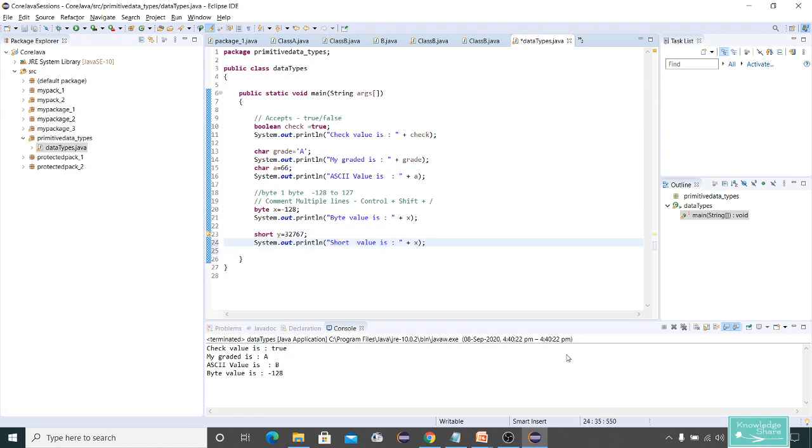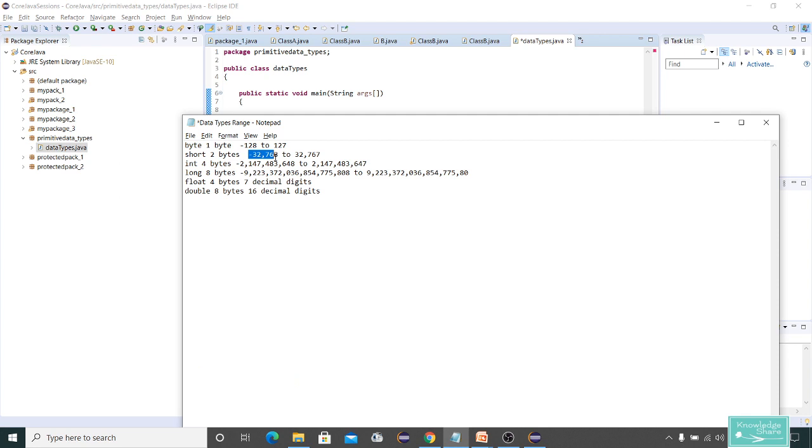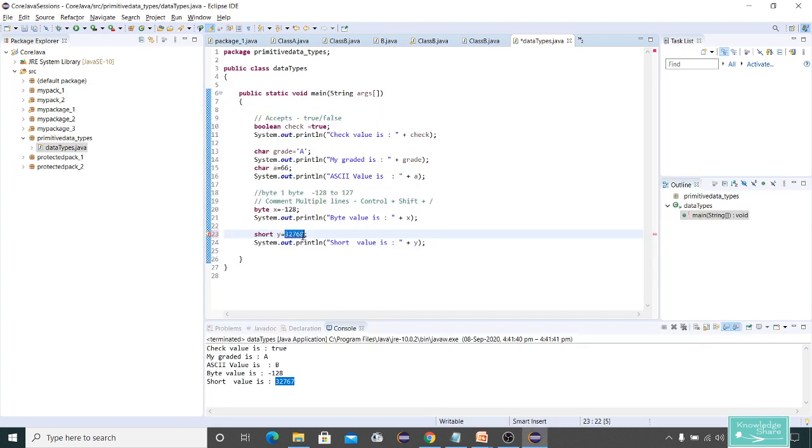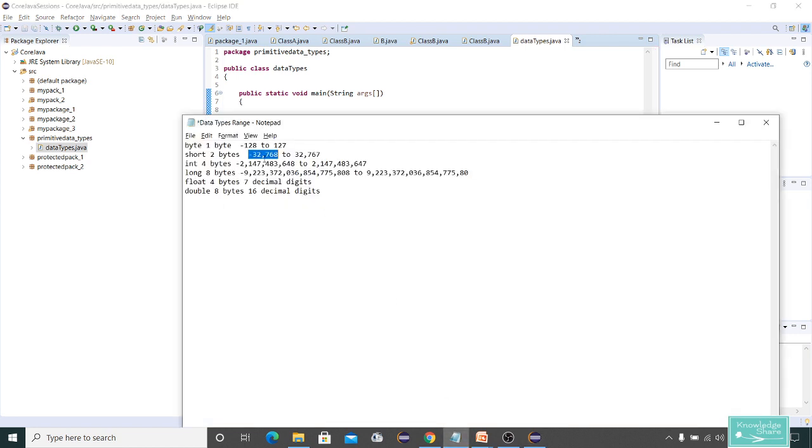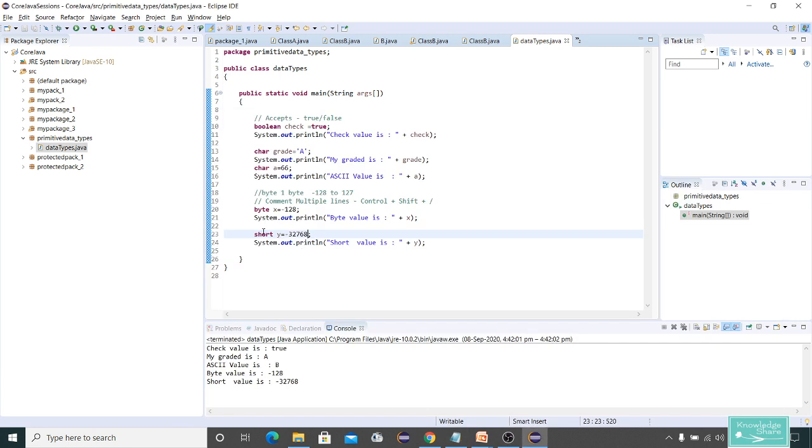I'll say short value is, and my value is y. Let me print it. Yeah, I got 32767. Let me try to give 32768. You can see immediately it's not allowing it at all. In the same case, minus 32,768. Let's try a negative value also and remove the commas. It's accepting. Let me run it. Yeah, I got the value. Let me give 32769 now. It's not accepting. So you have to provide values within the range. Let me copy the range here.